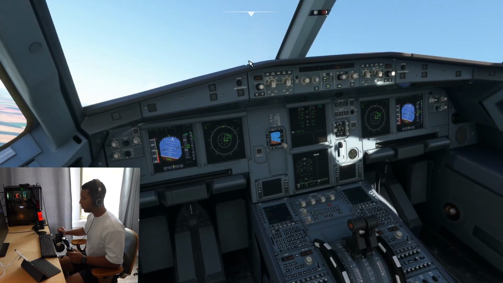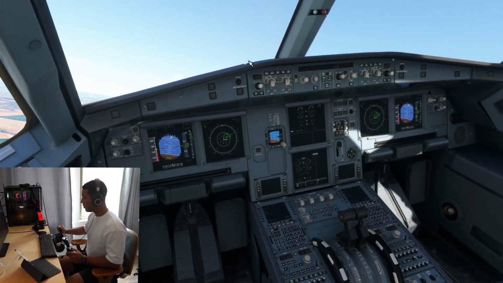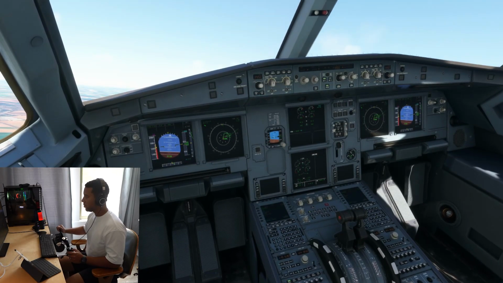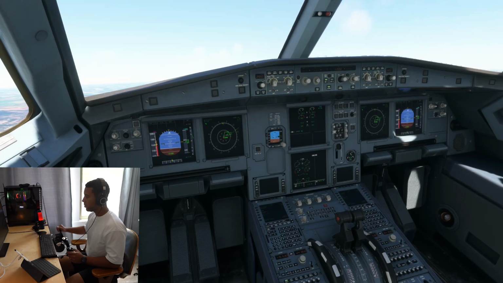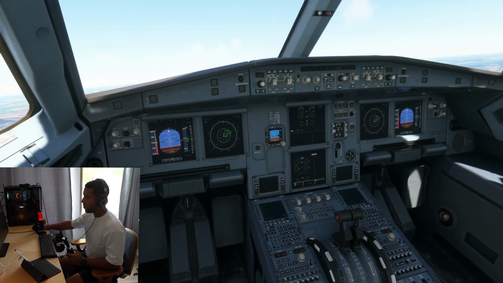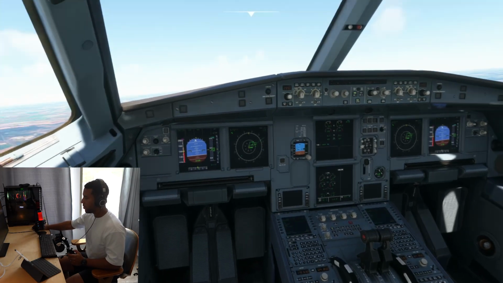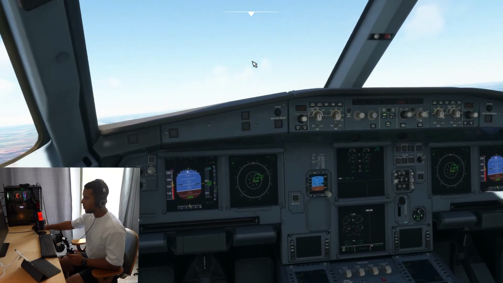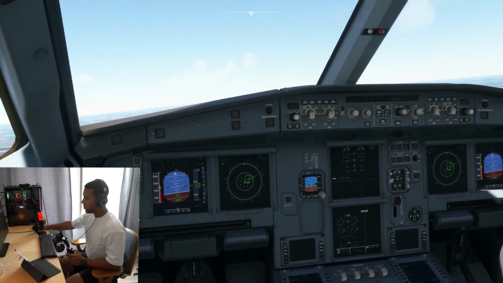08 left. Airhop 1006 heavy, line up and wait. Line up and wait, Airhop 1006 heavy.